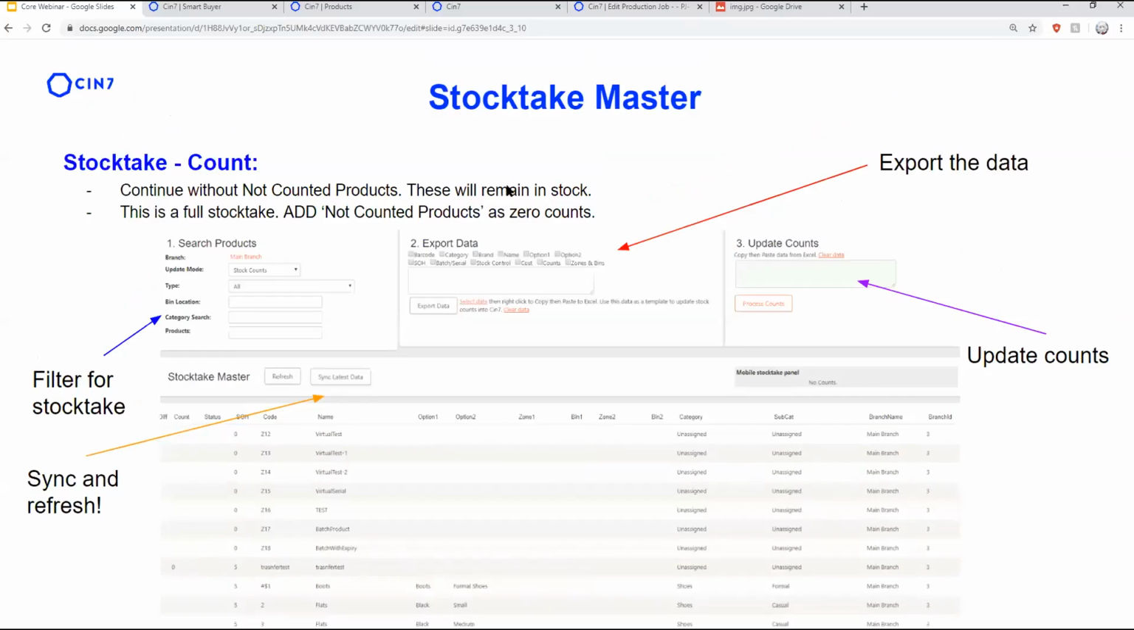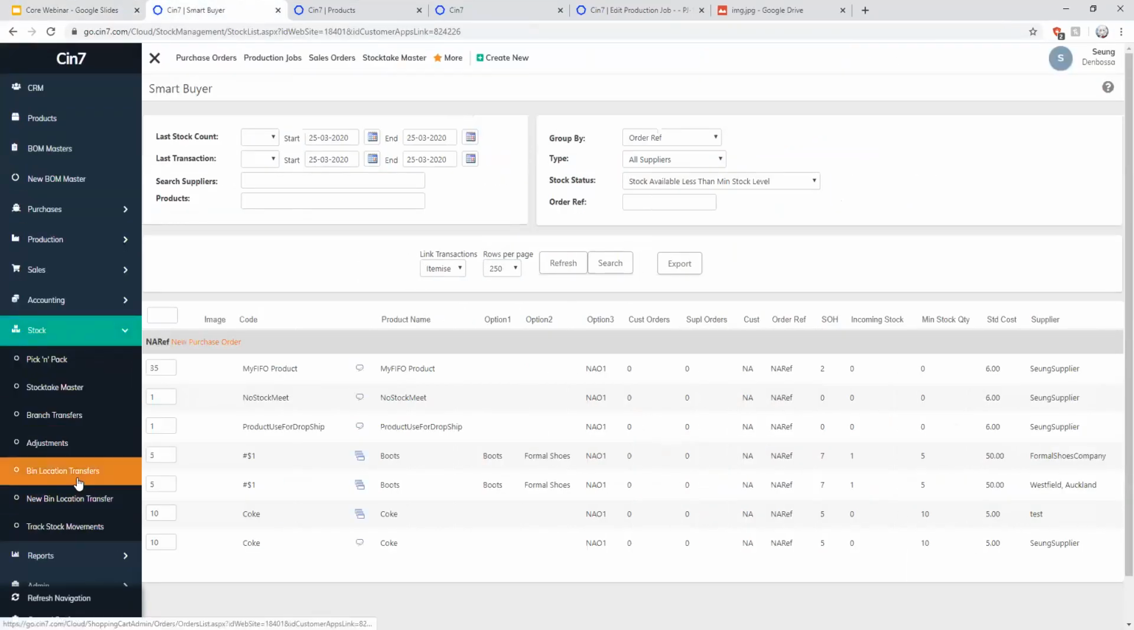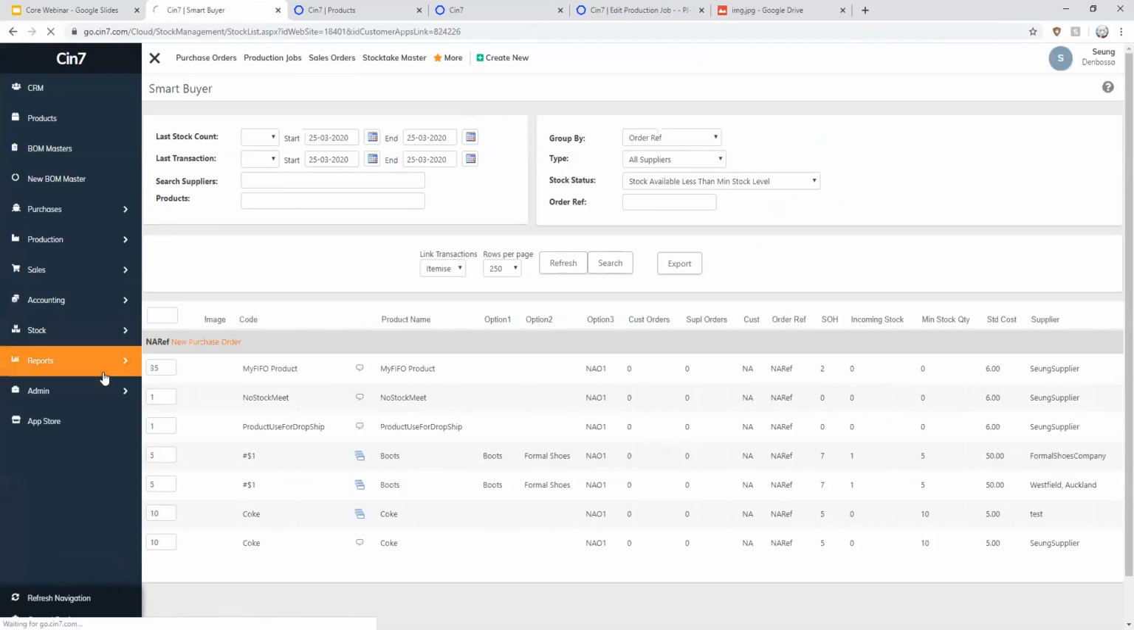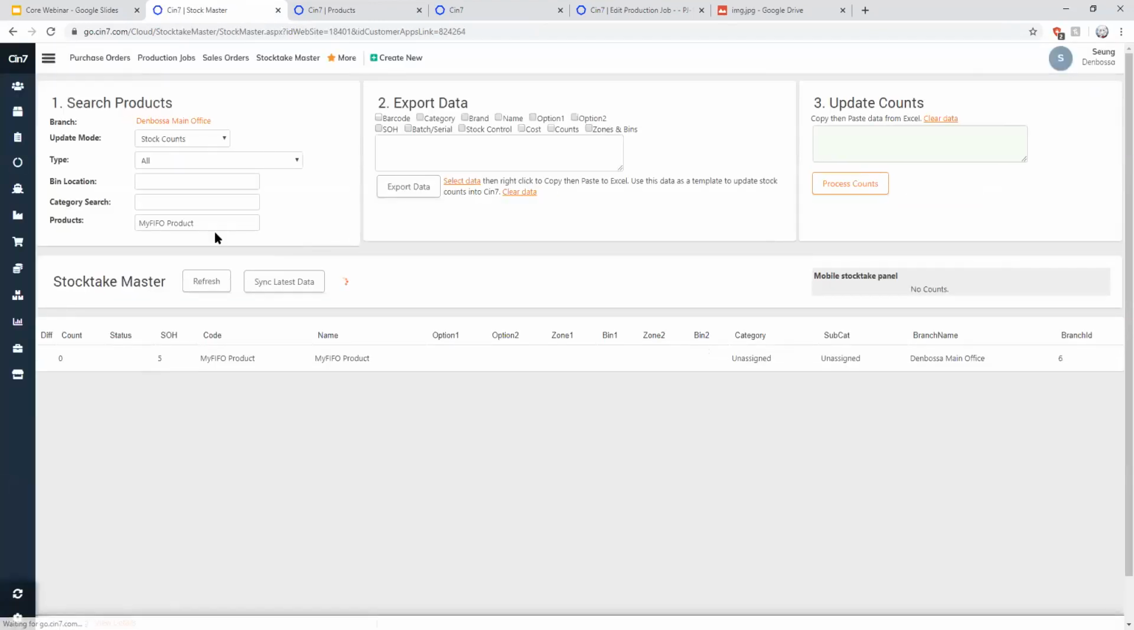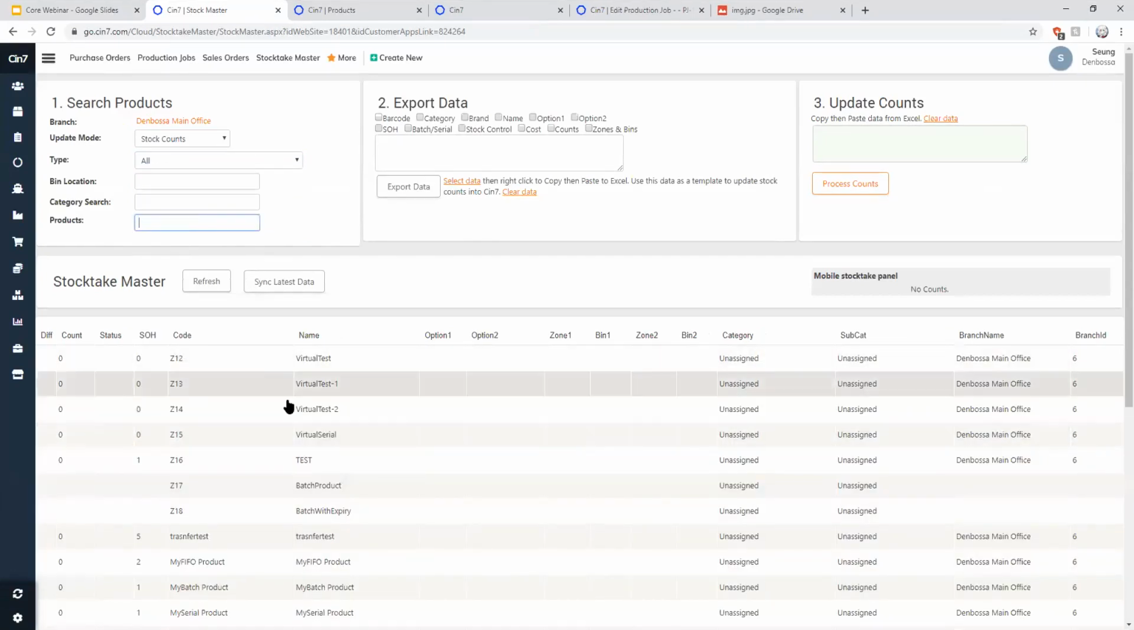So I'm just going to go ahead and cover this. Let's go into stock, and let's go into StockTake Master. Cool. I've got a product here, my first in first out product. You can see I've set it up here, and you have all these different options that you can set up as well. But for now, I'm just going to select all, and then I've got a specific product here. Now, I'm going to show you that if you do this, make sure, as I mentioned, to click refresh and sync.